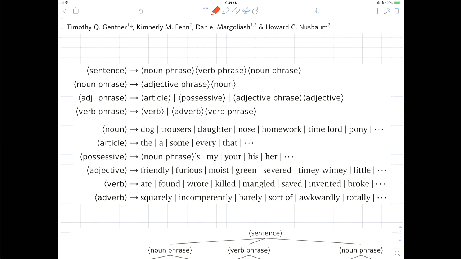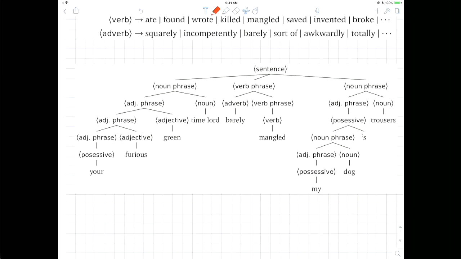And a verb phrase could also have either just a plain verb, or it could have some adverbs on top of it. And then down at the bottom, there are things like an adjective means friendly or moist or severed. A noun is dog or homework. Possessive, recursively, might include a noun phrase. The big red lumpy couch's legs fell off, it's that sort of thing. And so this would allow you to provide structure to language, structure to the sentences that we speak.